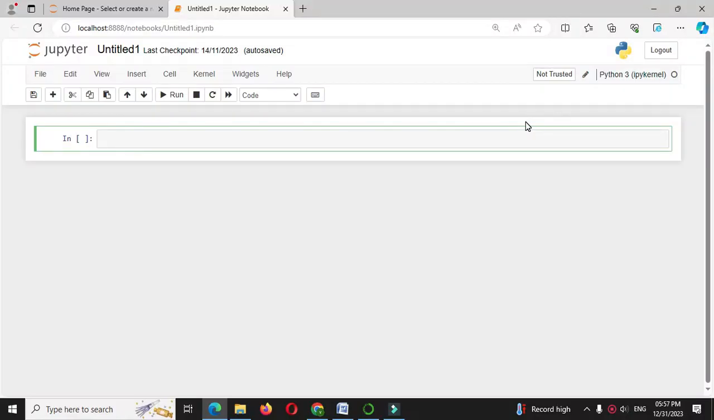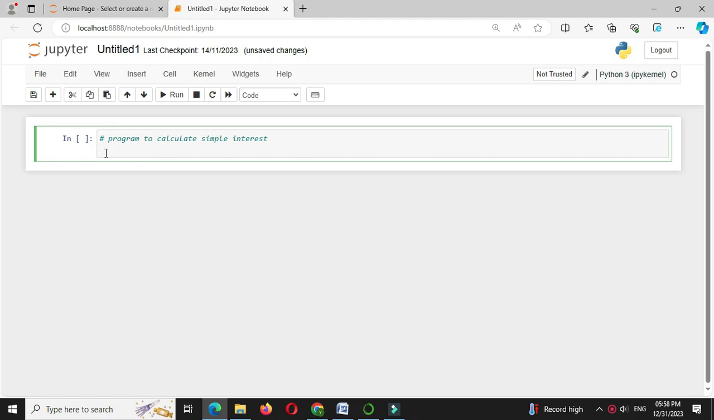Here we will write a Python program to calculate simple interest. So first, in a comment line we will write: to calculate simple interest we require principal amount, time and interest rate. So we will accept these three from the user.